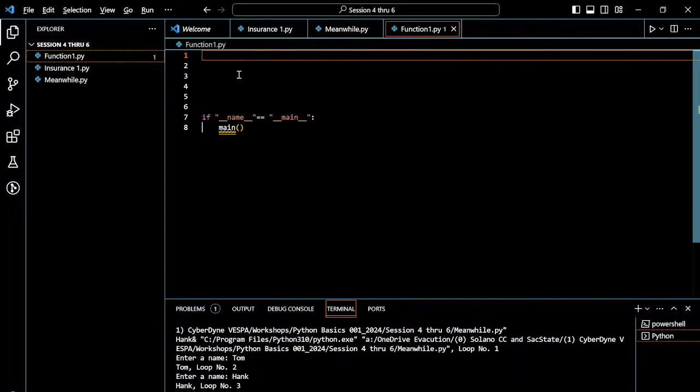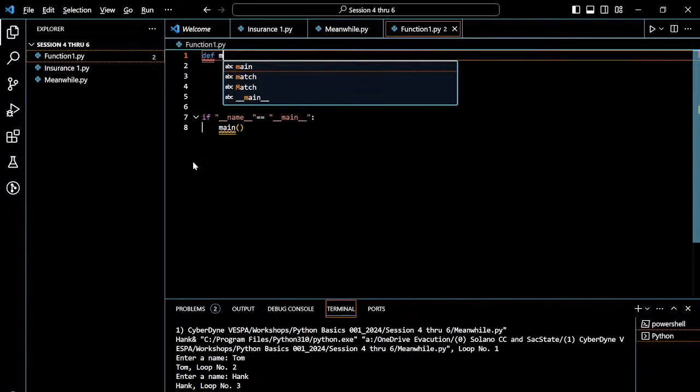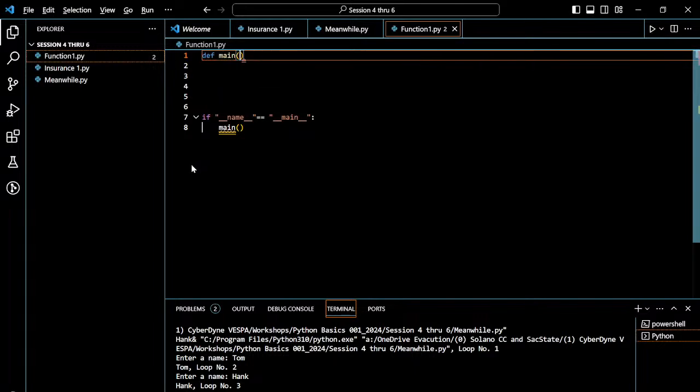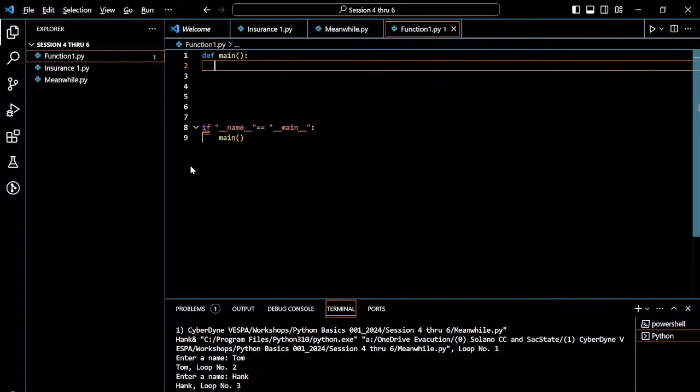In doing so, here's how you write a Python function. You type in def, which is define, and then we do main. And as you can see, there's already an indent there.